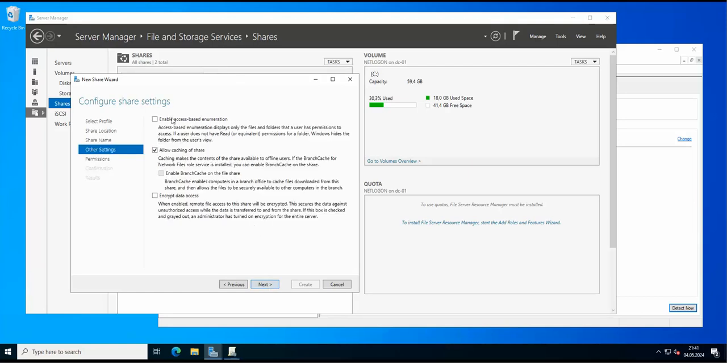I'm gonna go next. I'm gonna enable access-based enumeration. That is gonna allow all of the users that are gonna be using folder redirection to use only their folders, and they will only see their own folders, not other people's folders.